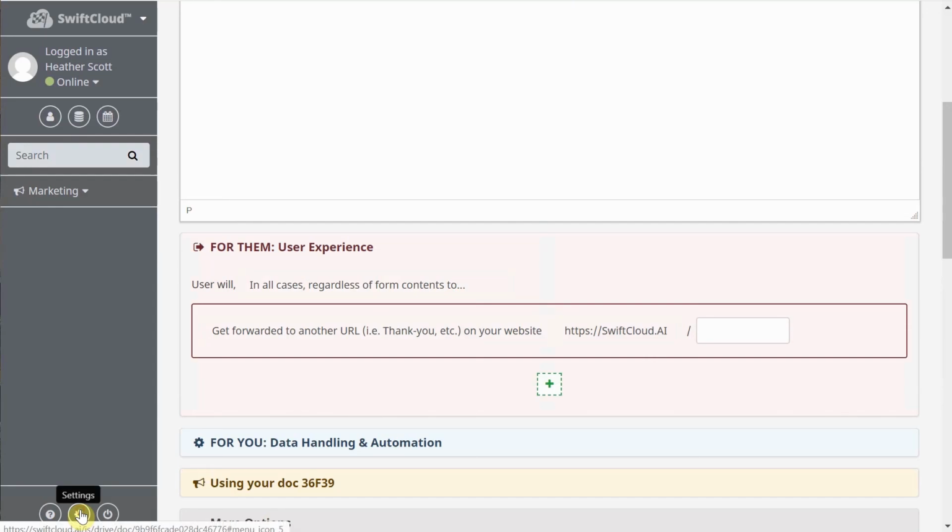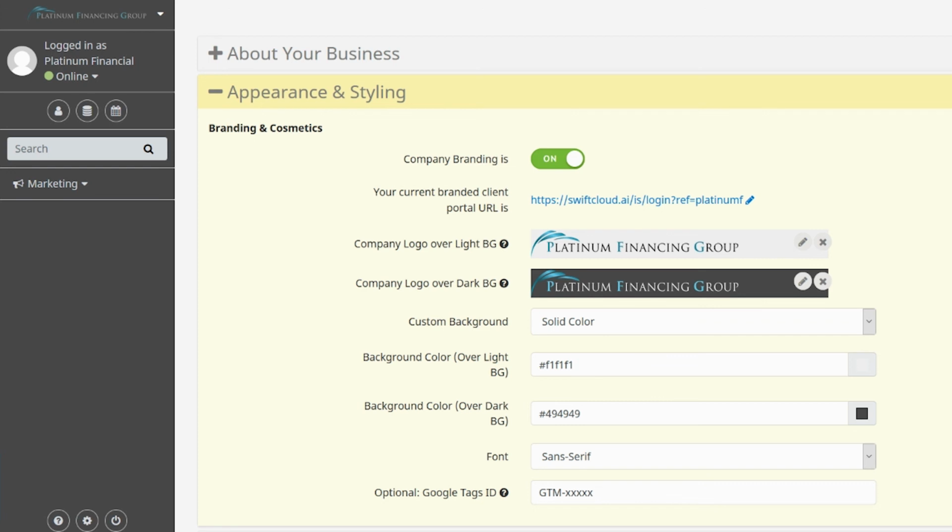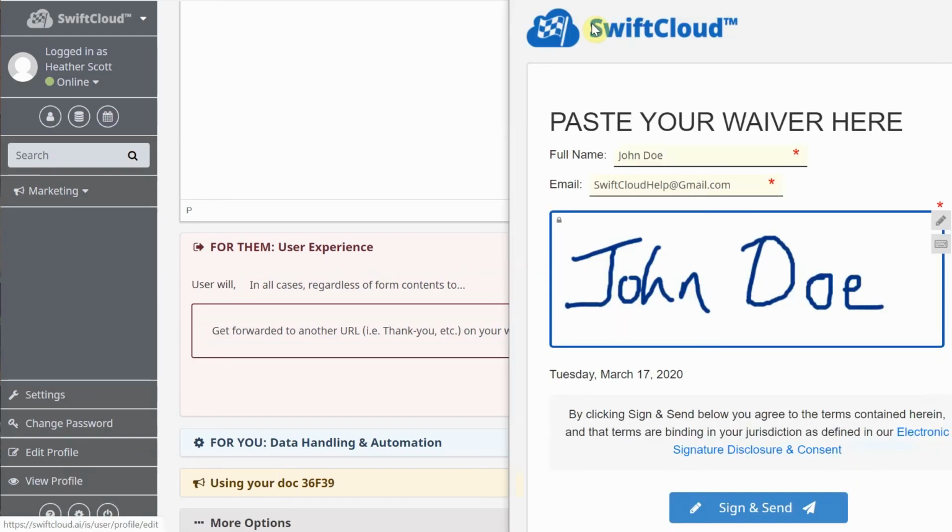By the way, everything in the SwiftCloud account can be branded. Just in the very bottom left, click the gear and then click Edit Profile. And you can and should replace this logo with your own. It should have your colors, your logos, ideally your domain. We want people to feel like they're in a cohesive experience in the right place.